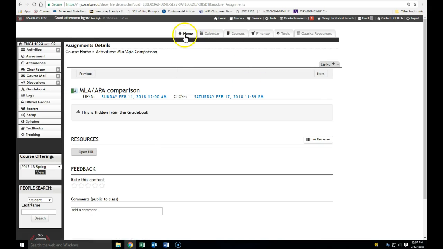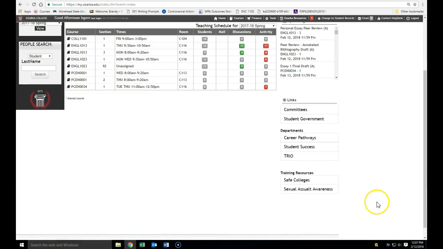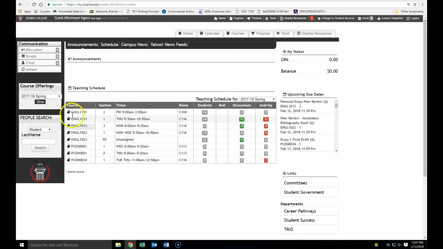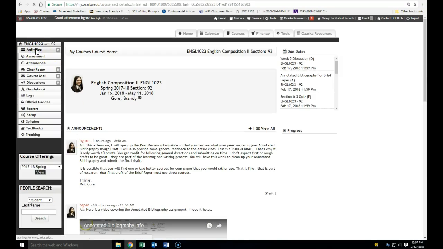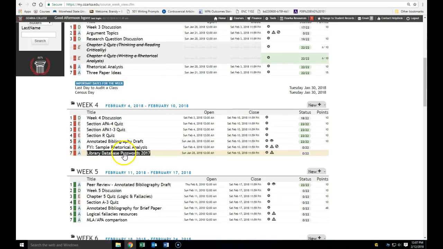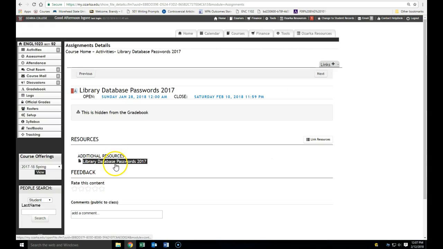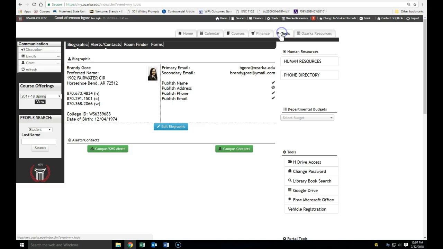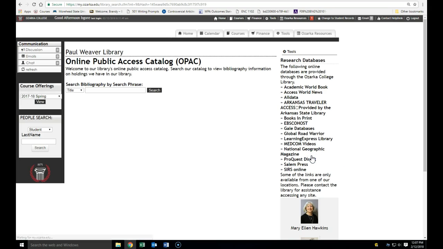Also, one more thing about using our library's databases and citing from there. If you're online, if you're off campus, which most of you are, I provide you the library database passwords here in activities. Let's check and make sure we know where they are. Okay, they're right here. It may show that it's closed, but it is a linked resource, so you can still access it. In Tools, you go to Library Book Search. My personal favorite, and I just think it has a lot of sources available to us, is ProQuest.